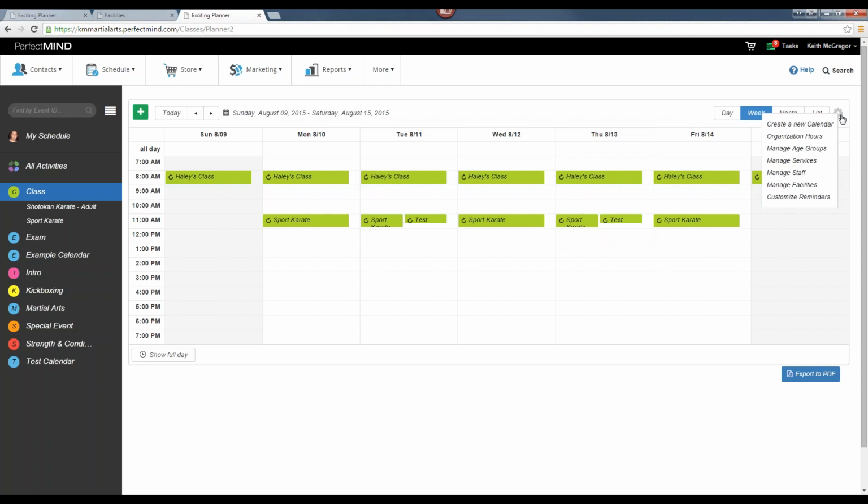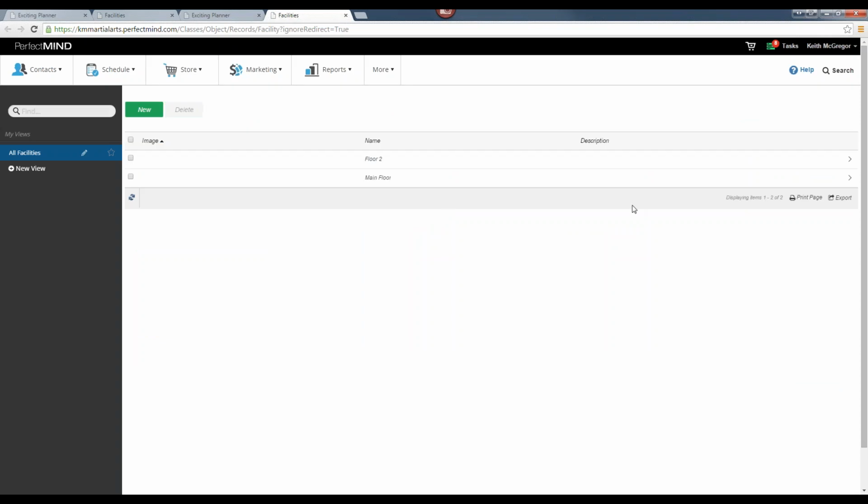The next thing I'd like to show you is manage facilities. Facilities are potentially rooms or floors or mats that you have at your physical location. So in this case, we have two facilities. We have the main floor and we have floor 2. And what if you have 3 floors? Then you can add a 3rd floor.